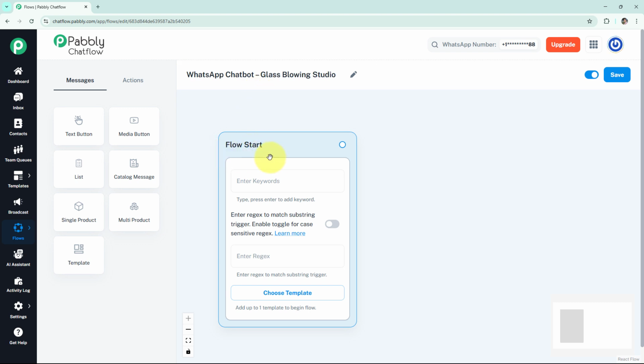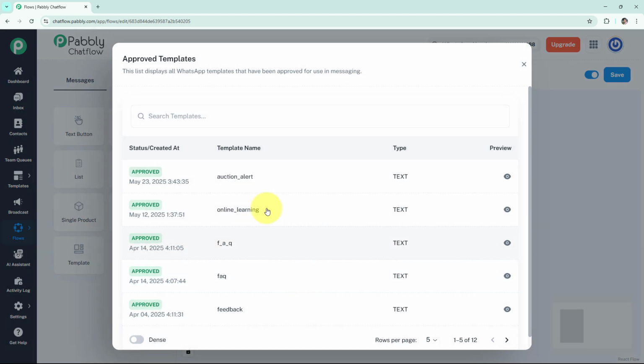On the screen, you can see there is a flow start feature under which we have an option to enter keywords. Here we can add some general keywords which can activate the chatbot. However, we also have an option to enter regex. Regex is short for regular expression and it is a special pattern of characters which can activate the chatbot with any given keyword. To use regex, we have to use a specific format which is this. You can also enable the toggle for case sensitive regex. Here we have an option to choose a template, and when we click on it, we get a list of all the approved templates. We can choose any template to send to the user.